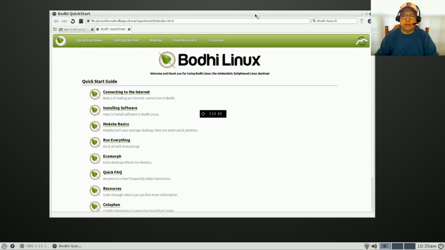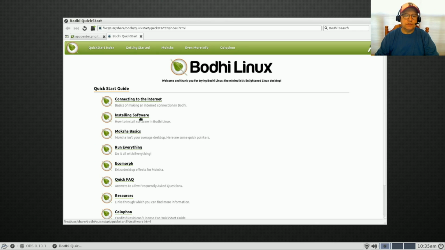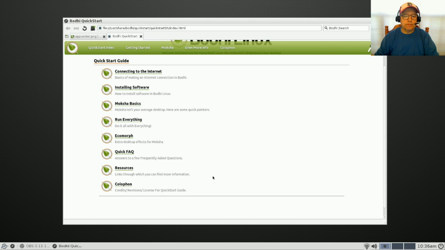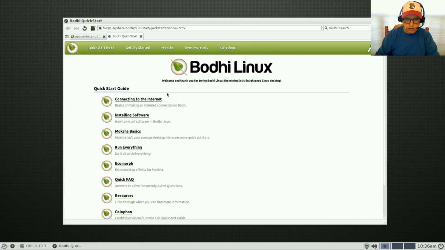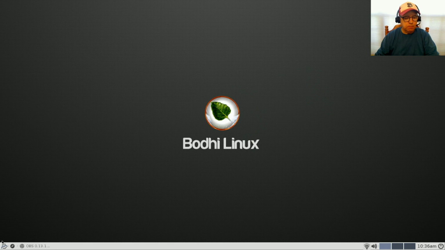There is a quick start, and basically this is a kind of tutorial: connecting to the internet, installing software. It's got an explanation of all of the features, and if you're going to try Bodhi, I would recommend that you spend some time here taking a look at all of this, because Moksha is different than what you are probably used to within Linux, and it takes some getting used to, and it may contain a lot of interesting and useful applications or utilities that I may not touch on in this video. So again, that's the quick start from the Moksha menu.